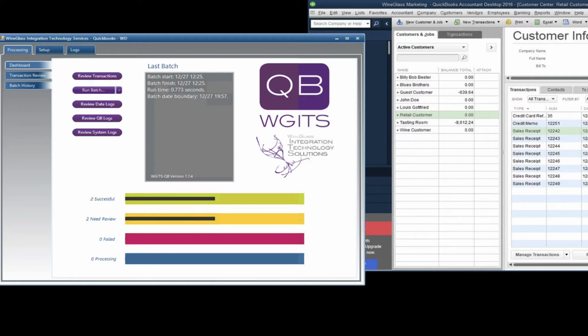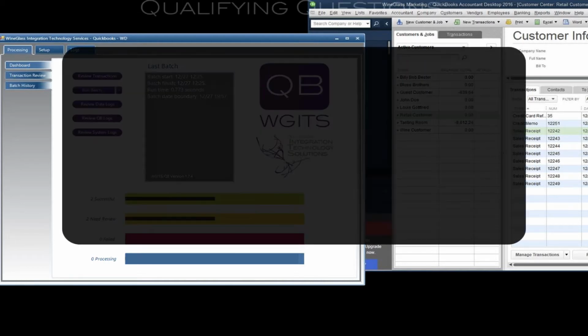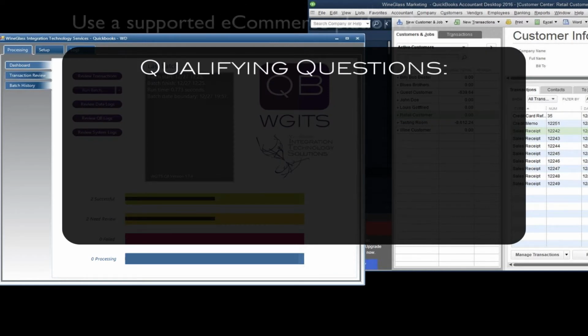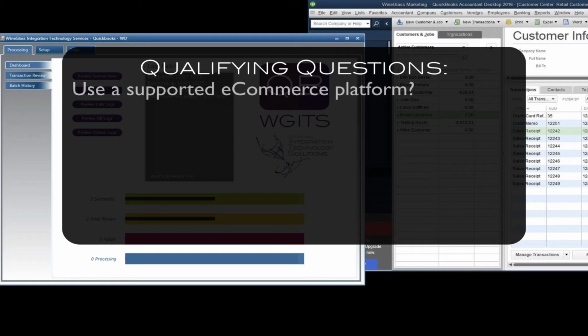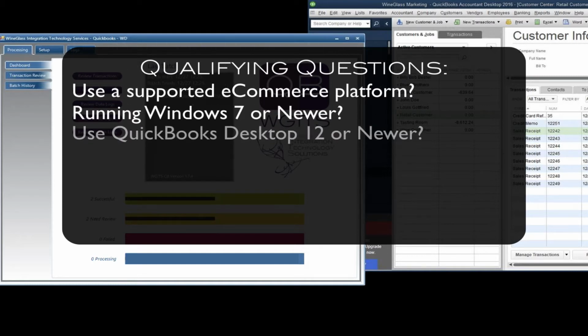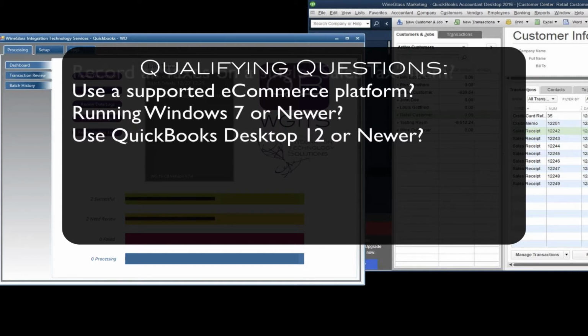Your first steps are to understand if you qualify for Widgets for QuickBooks. Ask yourself these questions. Do I operate with one of the supported e-commerce platforms? Do I use a Windows computer or a Windows server running Windows 7 or newer? Do I run the desktop version of QuickBooks, version 12 or newer?